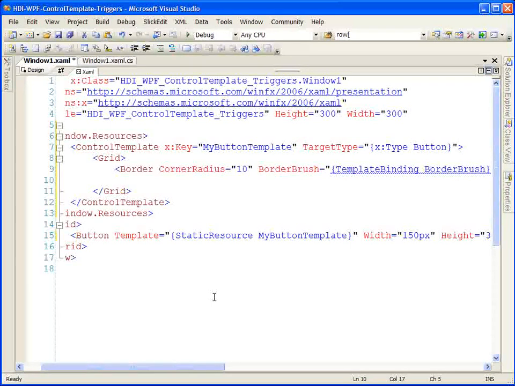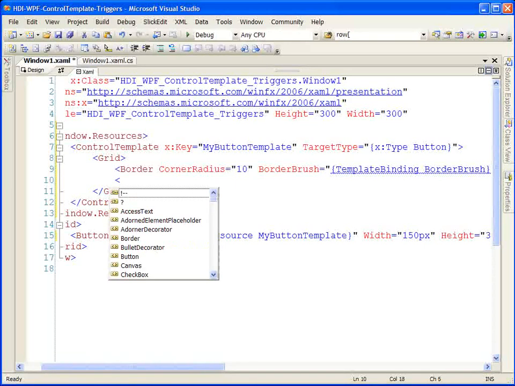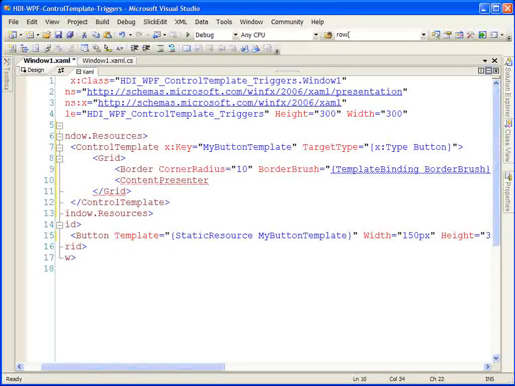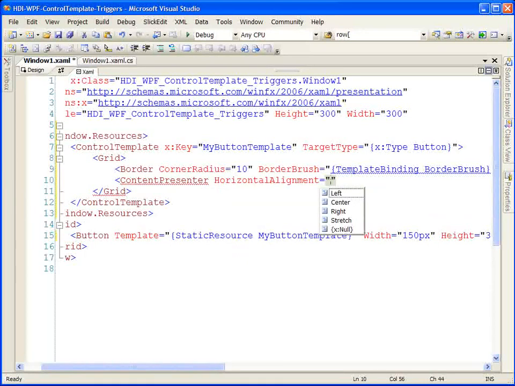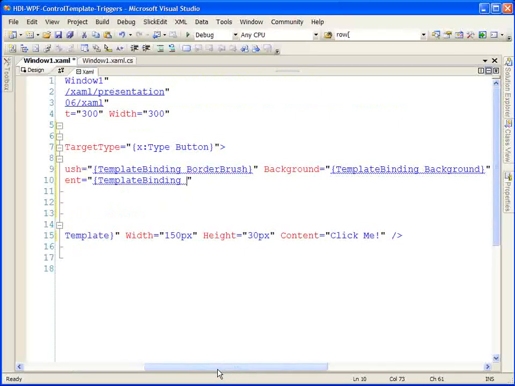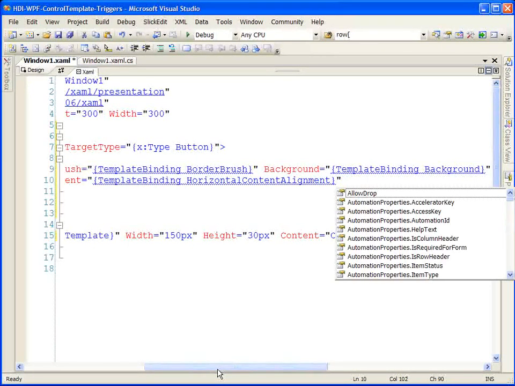The next thing we want is obviously our content presenter, so that we can show our content from our button. Since we're creating our own control template, we have to provide the way for the content to be presented. So our content presenter control will come in here, and we will set the horizontal alignment of our content presenter, and we're going to template bind this as well. But the one thing that might not seem necessarily obvious here is we're going to template bind this to the horizontal content alignment of the button. Because technically when someone sets the horizontal content alignment in our button, we actually want to specify the alignment of the content. So that makes a little bit more sense.